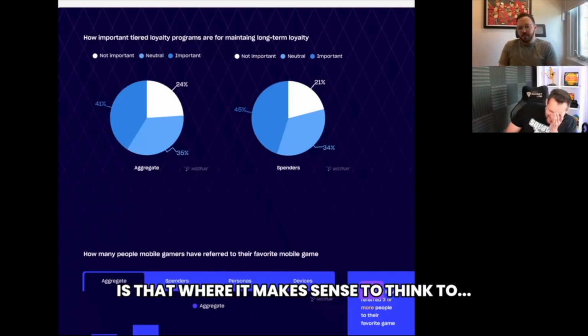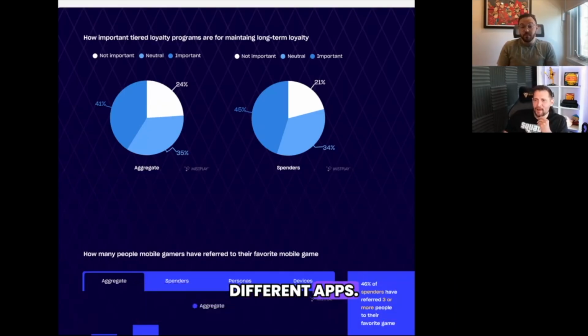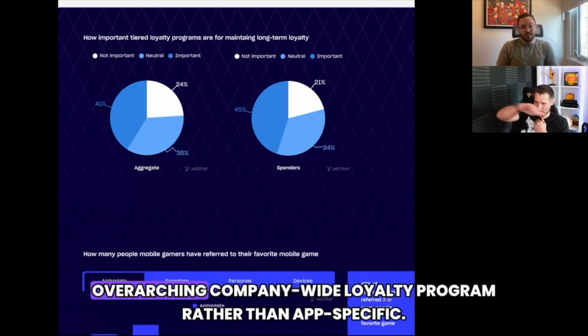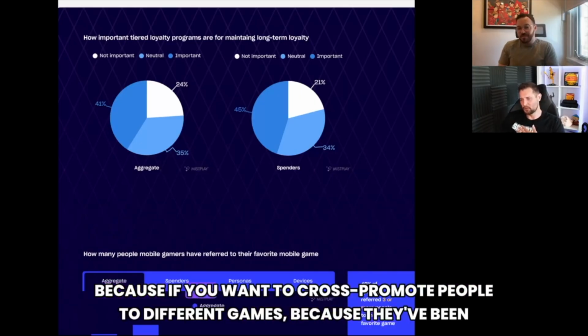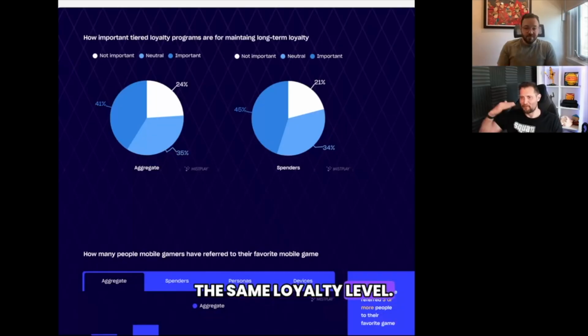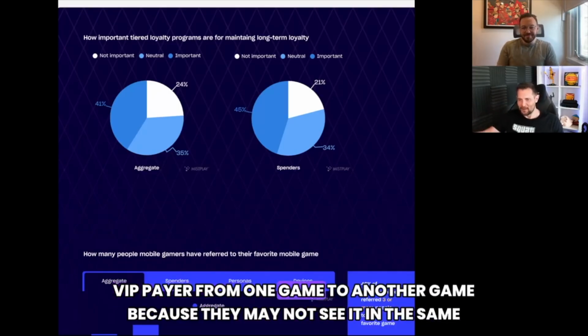Is that where it makes sense, do you think, to, sorry, I'm just thinking about larger developers where they have multiple different apps. If you're running a loyalty program, it's probably better to do an overarching company-wide loyalty program rather than an app-specific one. Because if you want to cross promote people to different games because they've been spending with your brand, moving them from game to game, they'll still be the same loyalty level. But then I guess to the same point, it's also quite dangerous, moving a payer or a VIP payer from one game to another game because they may not see it in the same way.